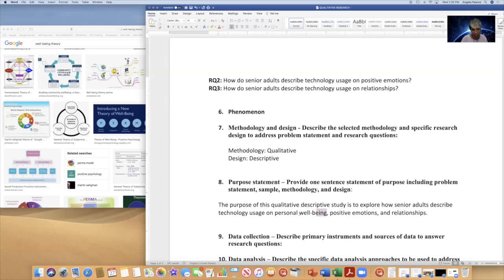Here it is. We're bringing in your themes: positive emotions, relationships. Additionally, what you're going to do is implement your location. Where is your study going to take place? In the United States.